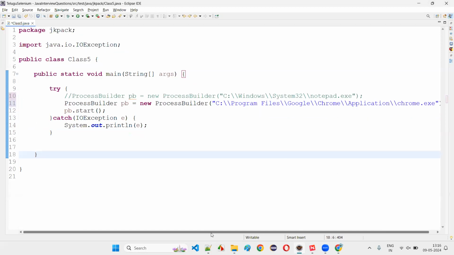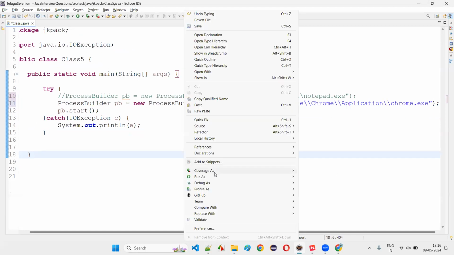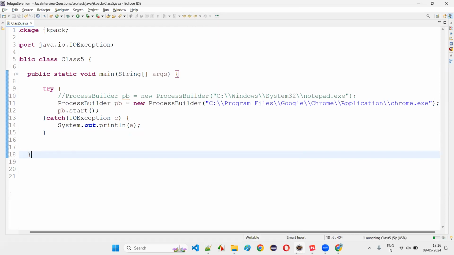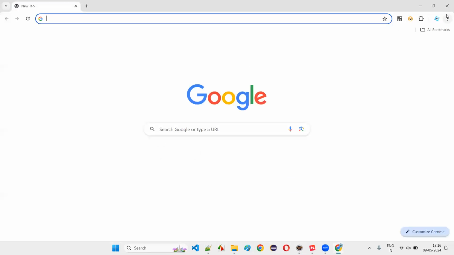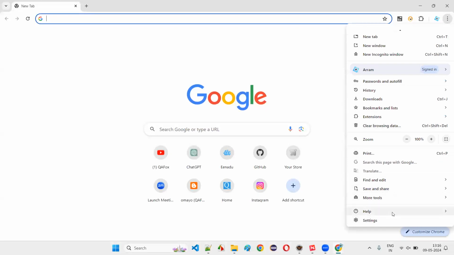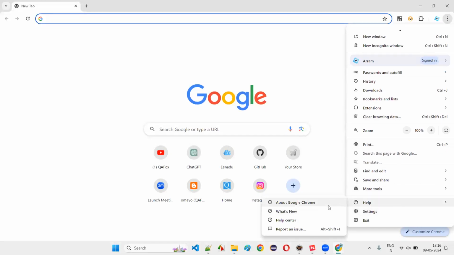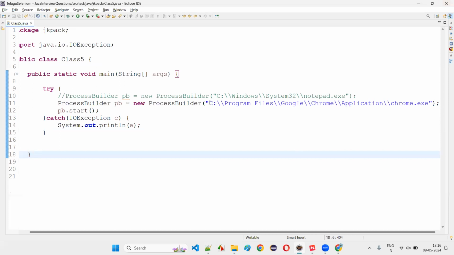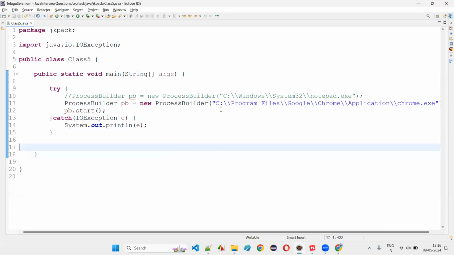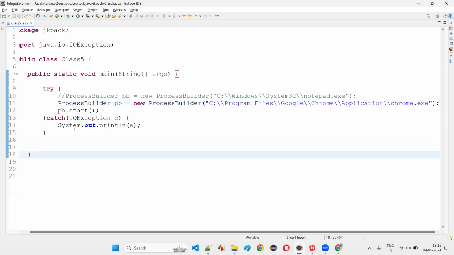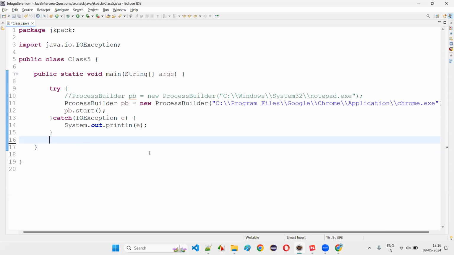Okay, so run the code here, guys, and observe that the Chrome browser will launch. Okay, this program will launch the Chrome browser. You see, the Chrome browser has been launched. Like that, any full path you give here, guys, and run the script, it will launch the required stuff.